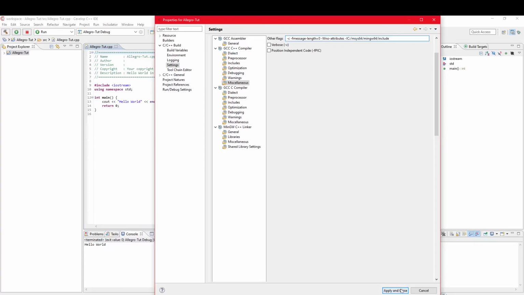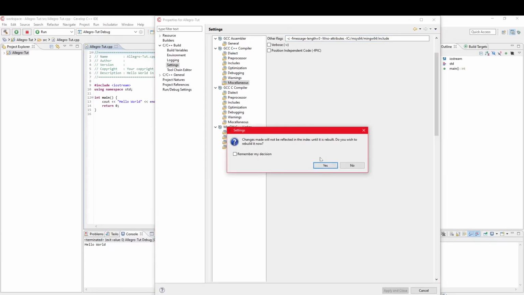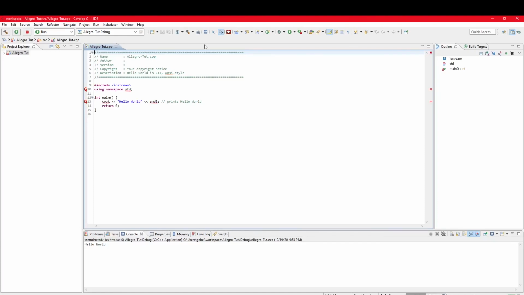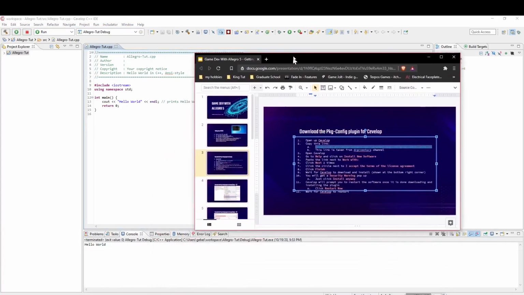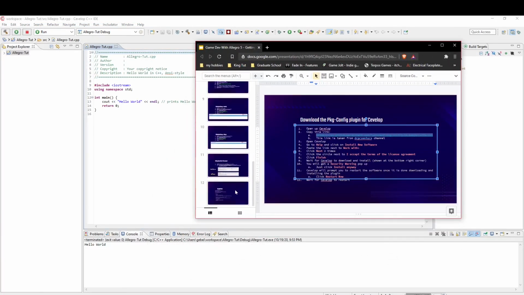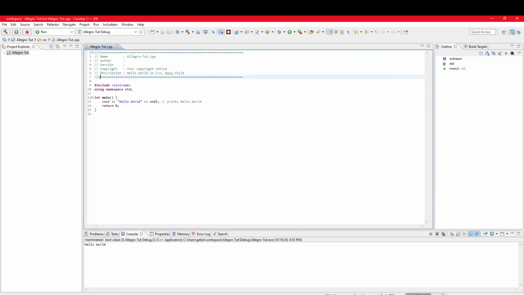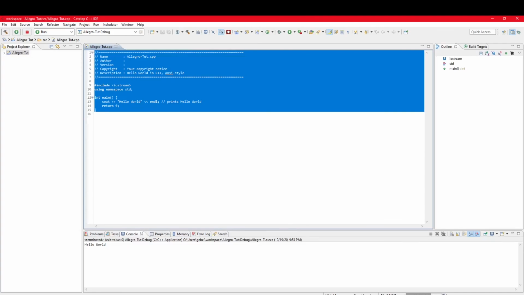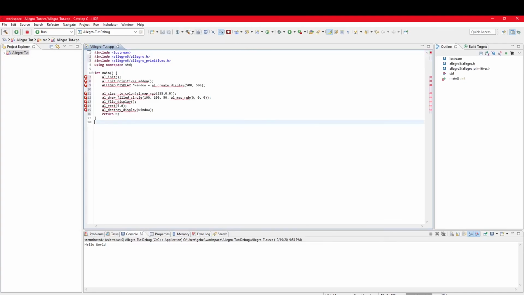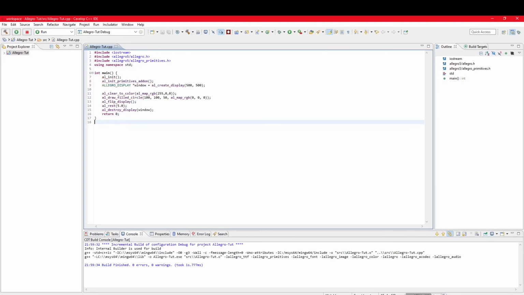You do that and then you click apply and close, and then it's going to ask you to rebuild this whole program that you've coded. Just click yes. Don't worry about the errors. So you go back to your presentation. Then you go all the way down to the last slide where it has sample code. You copy. And then you just Control A, Control V, and then you build this. Everything should be all good, no errors, which is awesome.